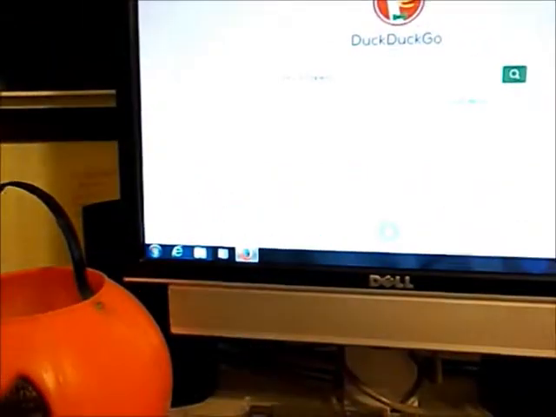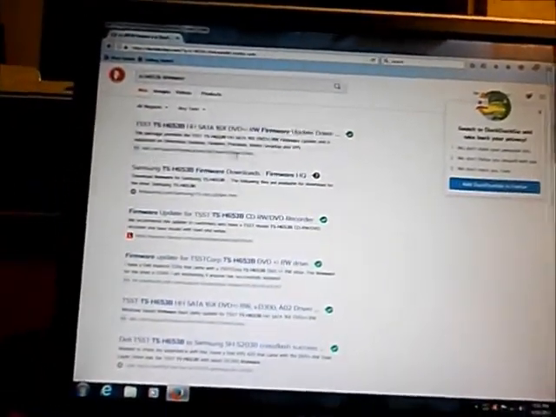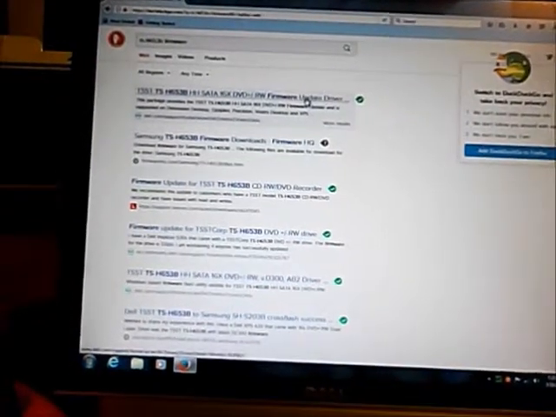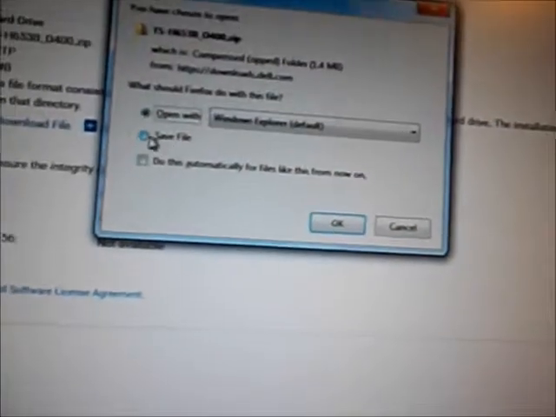Alright, now you want to go on the internet, type in your product and then the word firmware, and do a search. The first one in the sequence looks like it's a Dell website, so you can feel pretty confident that's a secure website, safe to download the file from. So here we go, download file, save file, OK.